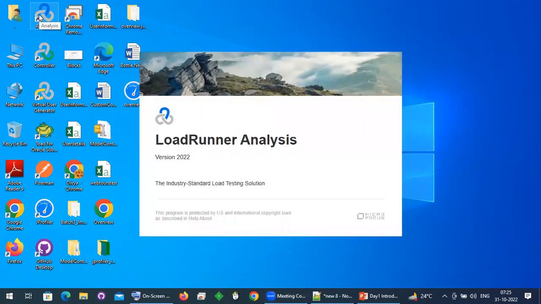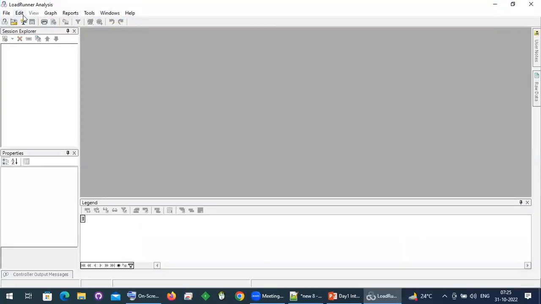By using analysis, we can collect all the test results after the test run. We have different types of test results, right? All the types of test results we can see in the analysis.